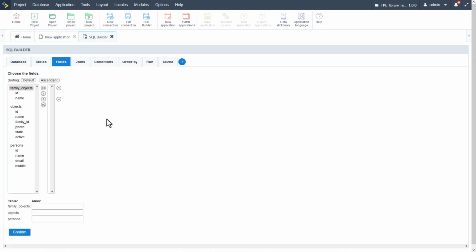So for the family objects, I would include here first of all the family object name. And then below that we have the objects, and here I want to also include the name, the photo, okay, and include those. And then here in persons we can include the person name as well as the person email address and phone number.